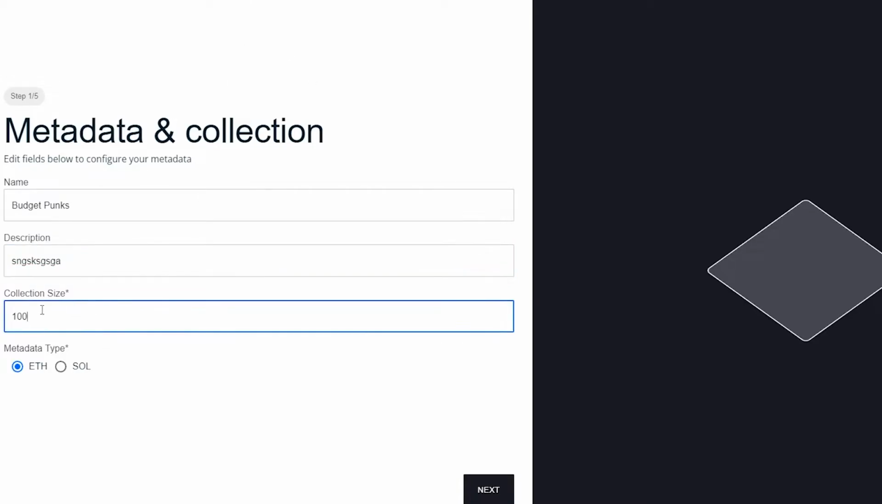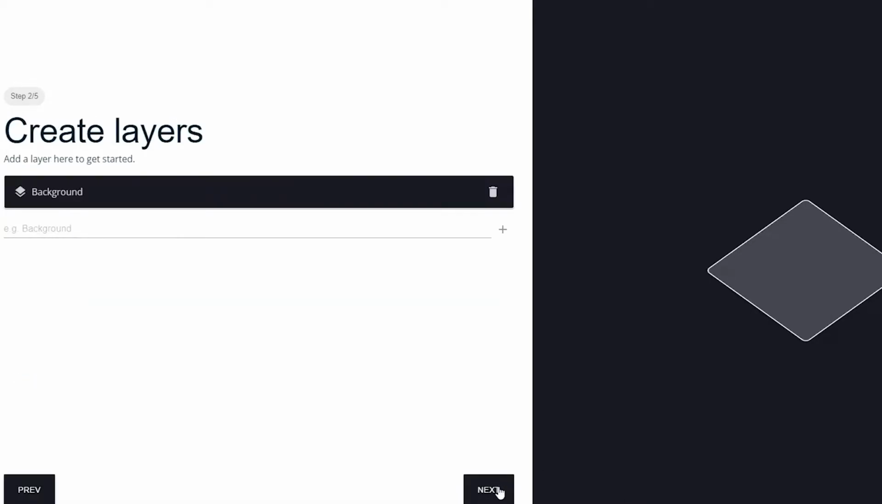So after that, you can just enter in the collection size. For now, I only have a collection of 9. You can enter in hundreds if you want. For me, I only created 9, so I'm just gonna do that, and then simply click on Ethereum. I'm gonna choose Ethereum and then click on next. Right, I'm gonna go with 10. Click on next, and then you have your layers over here.